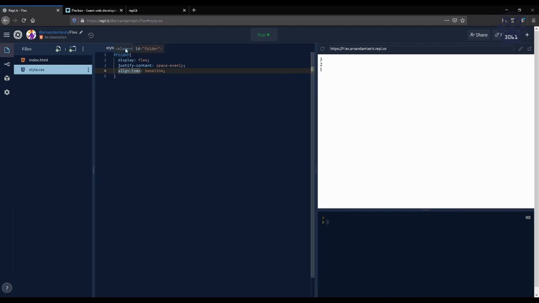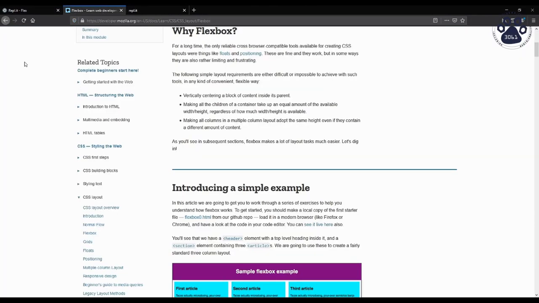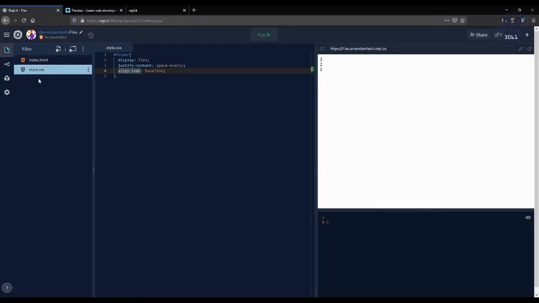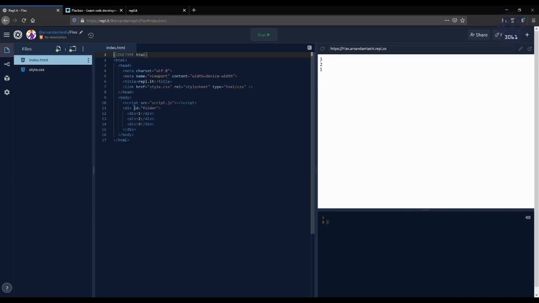When there is more than one line of flex items, you can also use the align content property to align these lines. For good practice, I recommend going to this Mozilla site to explore more. Just like CSS Grid, you can individually place flex items. By using the property order, you can determine the order an element appears in the container.